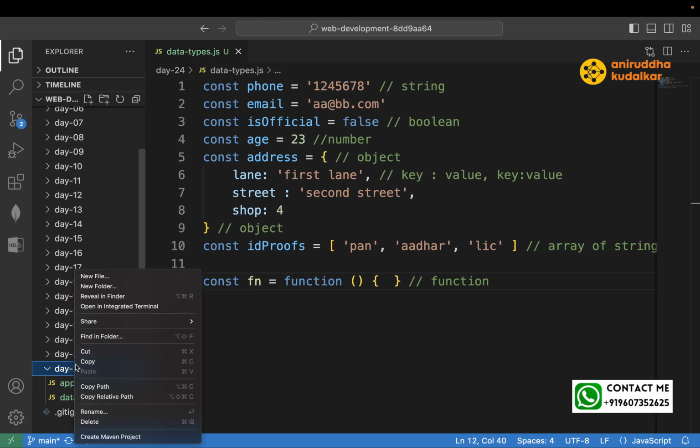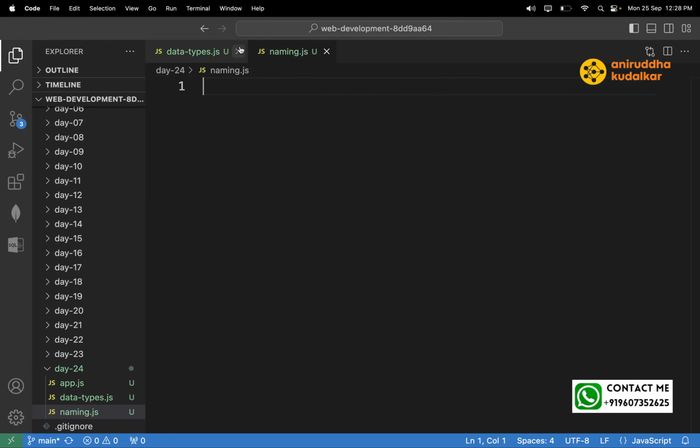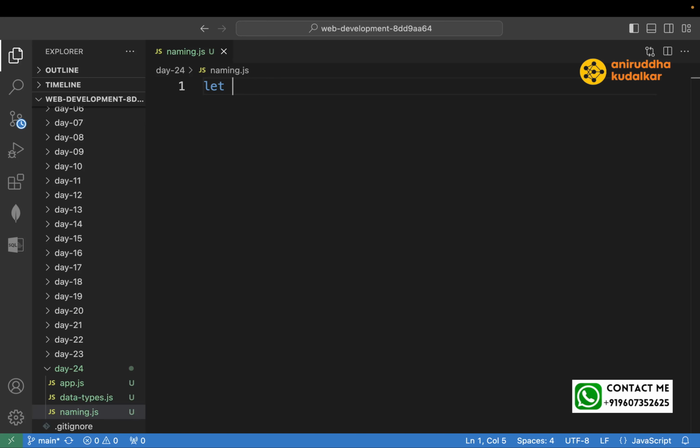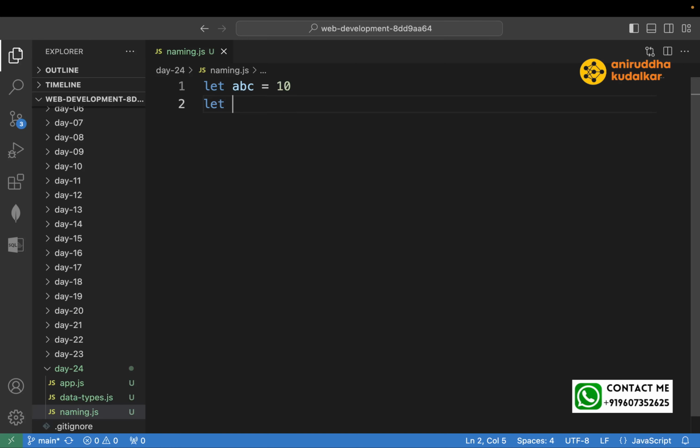Let us see naming.js. Here we can say it should start with the letter A, something like this: let ABC is 10. Then it can start with the dollar: let $RT is equal to 0. It can start with the underscore: let _TY is equal to 90. Then what can it not start with? Let us see, 5.